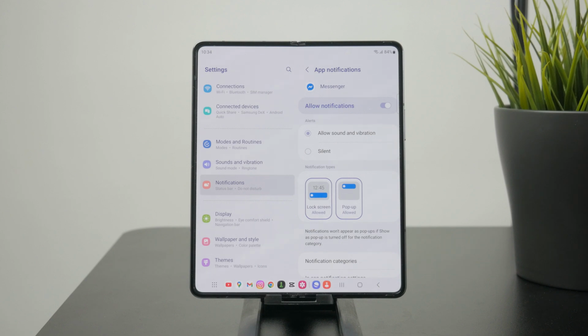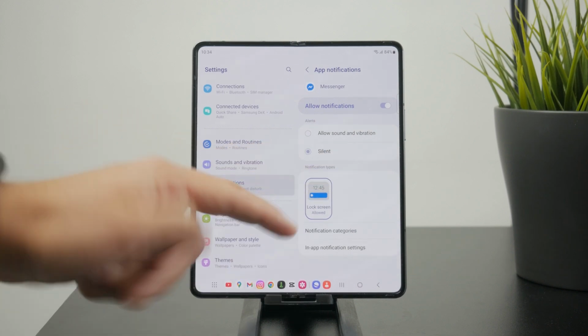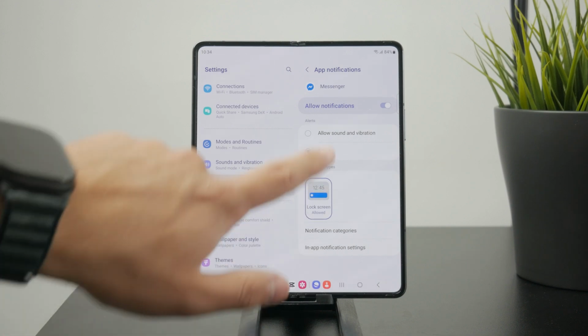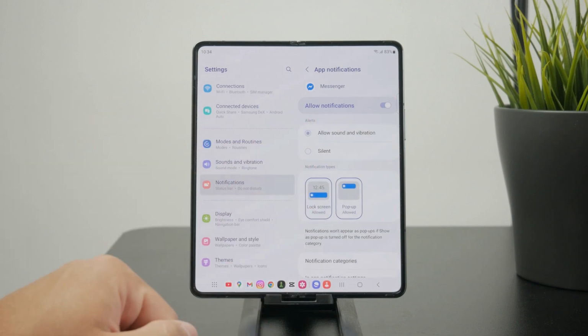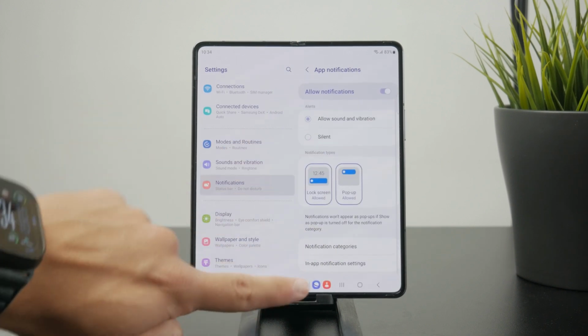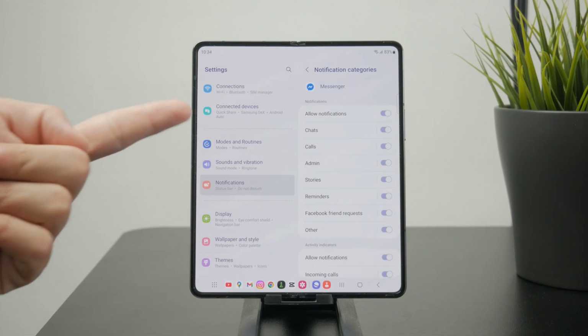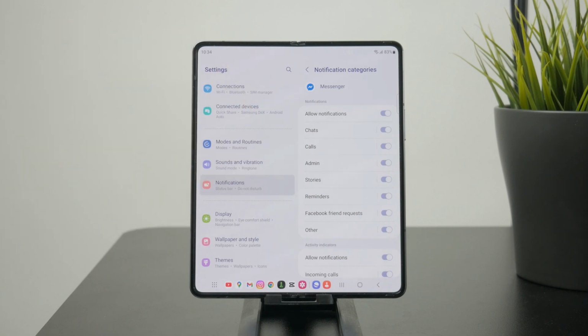You can pick all of them to be silent if you prefer it that way. So you will see them, but you will not be able to hear them. That's probably a good idea as well. But even if you just allow sound and notifications and vibrations, just click on notification categories at the bottom. And this lets you pick specifically which thing is going to deliver notifications and which isn't.